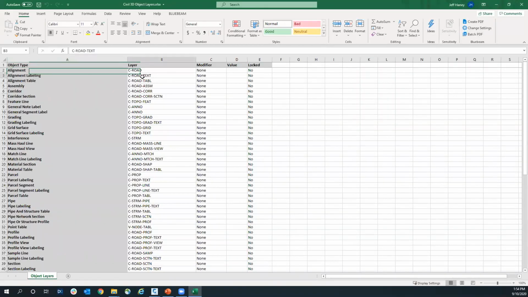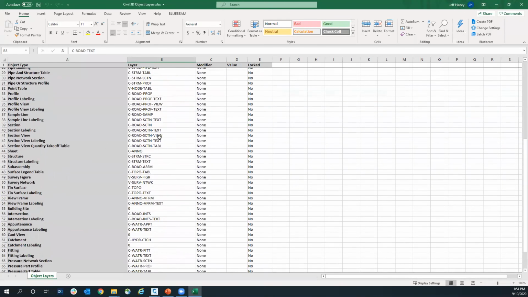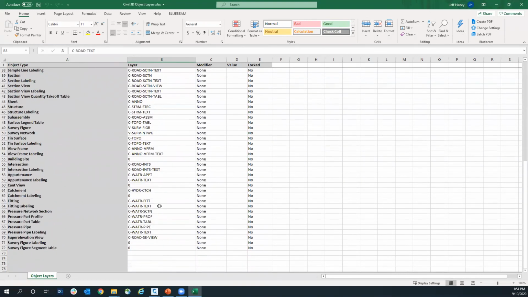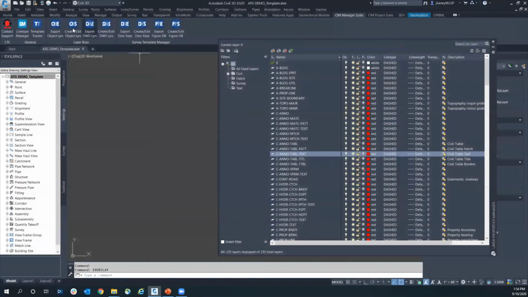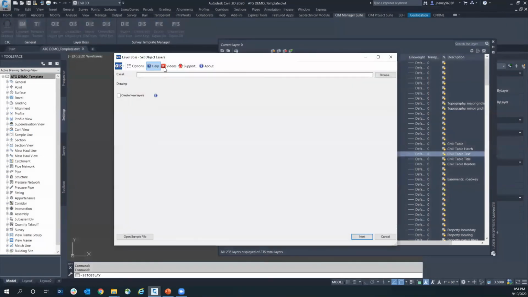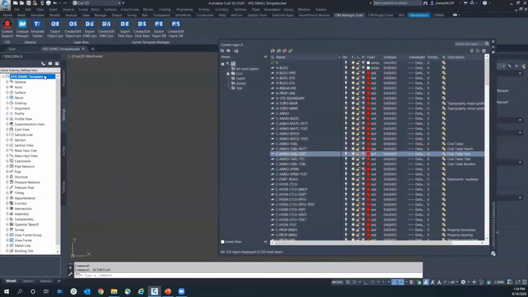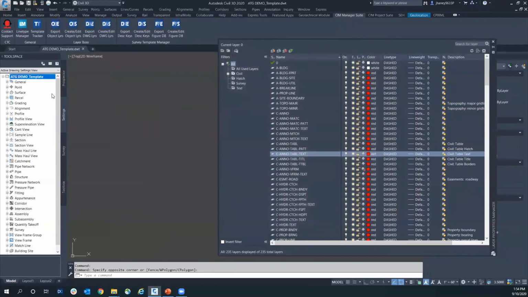And here's my list. And if I need to go through and modify layers, I have this, and I can have this up on one screen, CAD open on another screen, and I can say which layers I want to change. Then I can come right back in here and say, import this from that file. And what it will do is update these based off of our layers that we have. So that is object layers. Thank you for asking that.